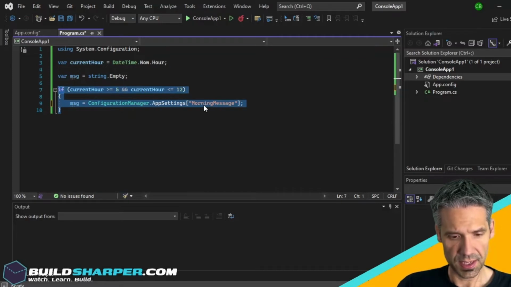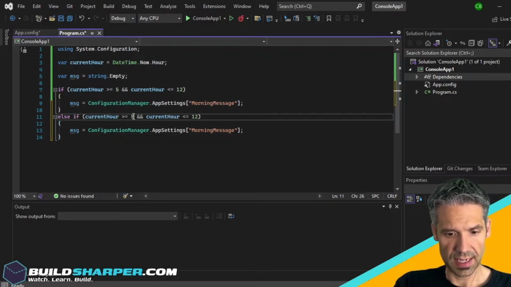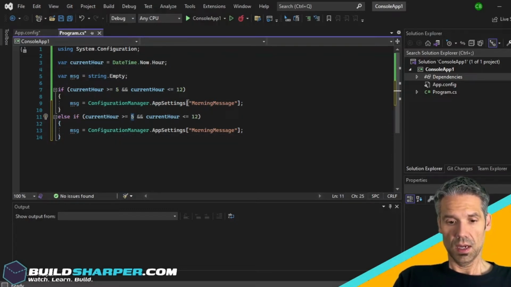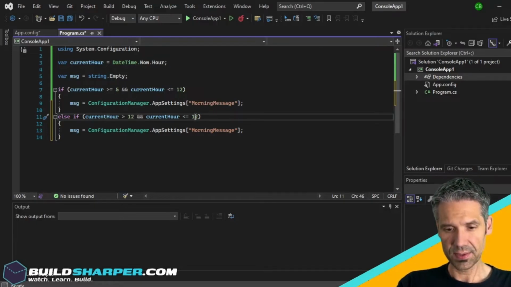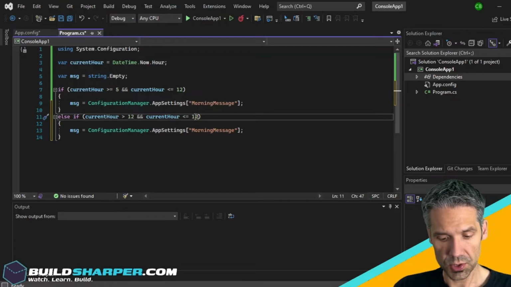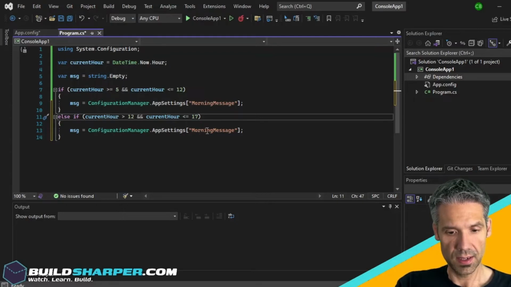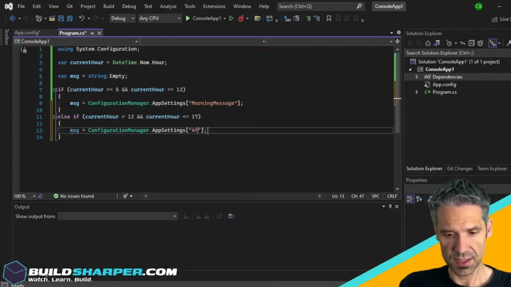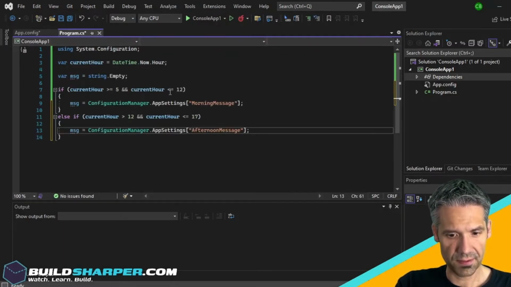And then we're going to do an else if, let's say it's greater than 12 and less than or equal to let's say 5 p.m., which would be 17 because it goes by military time. So between noon and 5 p.m., it's going to say the afternoon message. Just to be sure, let's copy paste it directly from our app config. Make sure we don't mistype anything.